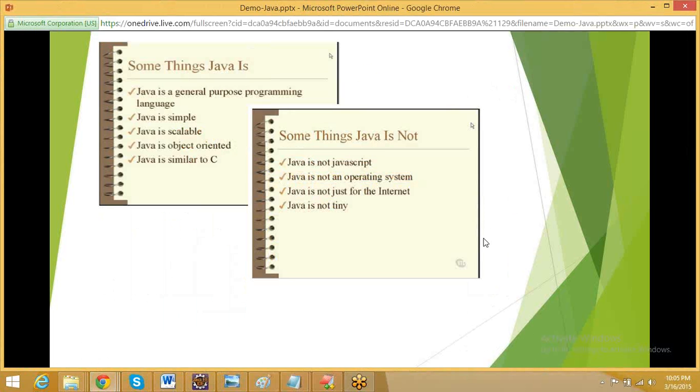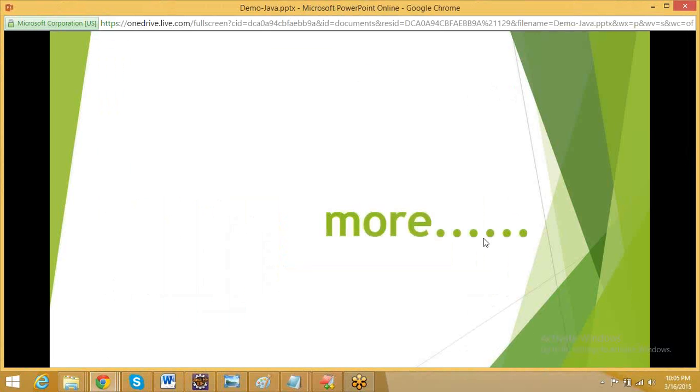Java is not an operating system, as everyone is assuming, and Java is not the JavaScript language. But in Java 8, it supports some of the features of the JavaScript language, built into the Java code only, but not in the JavaScript languages. Okay, these are the Java related topics we're going to discuss in this session.